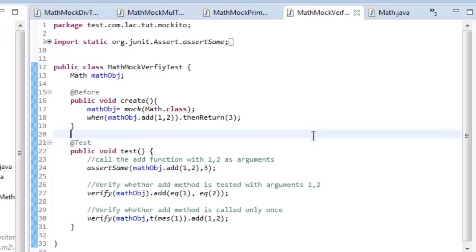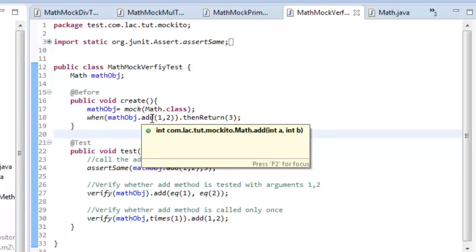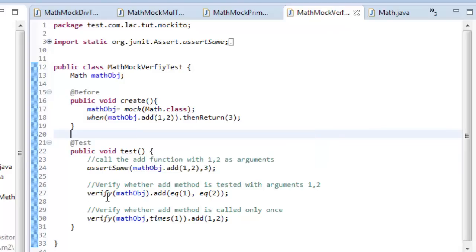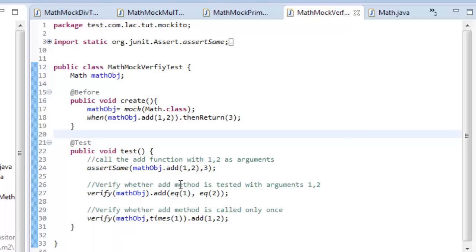Often when you write unit test cases, you want to verify whether a particular method in your unit test suite was called or not. So what I mean is, if we have a math object and you want to make sure that the add method is called at least once in your test suite, you can utilize the verify static method provided by Mockito, which will help you verify whether a particular behavior happened at least once or not. So let me show you an example.